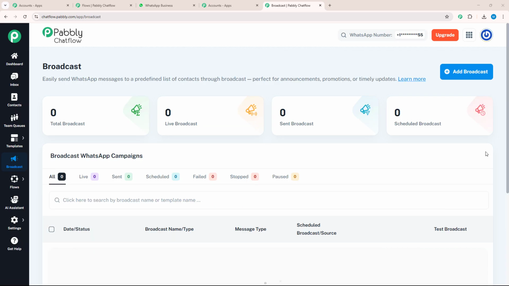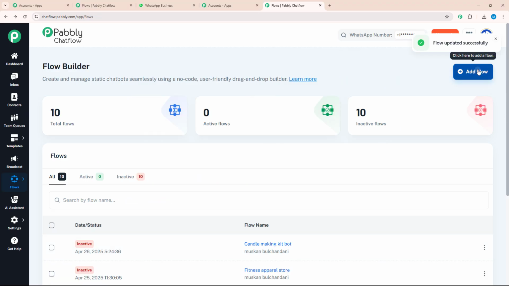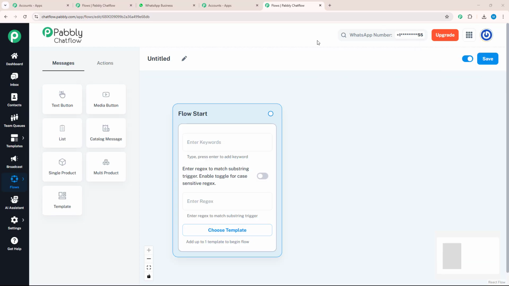If you want to learn any of the features in detail, we have already created a separate video on our channel. As we have understood every feature, let's get started building a Chatflow. To build a Chatflow, we need to create a flow, and for that we need to click on the Add Flow button. As soon as we click on the Add Flow button, we need to give a suitable name to this flow. As I'm building a flow for my fitness apparel brand, I will give it the name Fitness Apparel Bot.